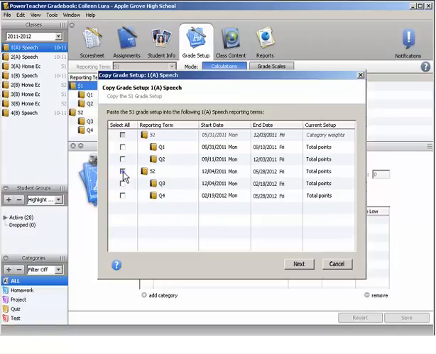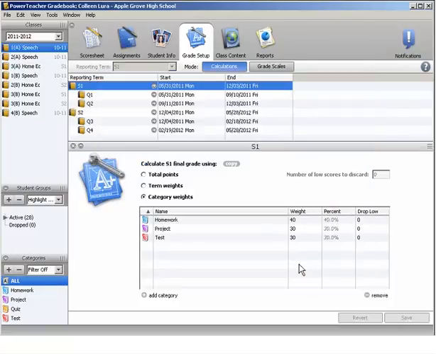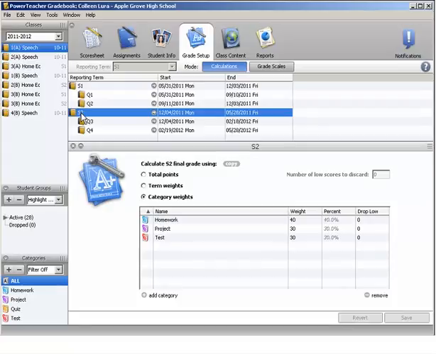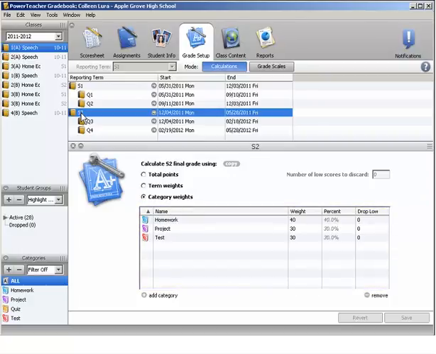Select S2. Then click Next. Confirm that your selections are correct and click Finish. Let's check that the final grade setup was copied. Select S2. The setup has been copied successfully because category weights is selected instead of total points, and the categories and weights are entered. Nice job! You copied your final grade setup for your speech class from first semester to second semester.